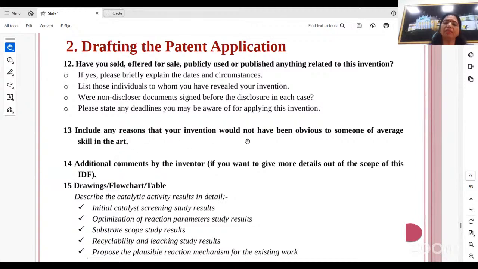Include any reasons that your invention would not have been obvious to someone of average skill in the art. So you also have to explain whether an ordinary person can understand your work or not. Then, additional comments by the inventor. If you have any additional information to tell about your patent, you can tell about it.